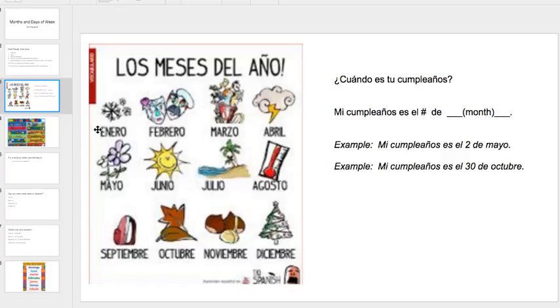Una, dos, tres. Enero, febrero, marzo, abril, mayo, junio, julio, agosto, septiembre, octubre, noviembre, diciembre. Fabuloso! If we wanted to ask when your birthday is, we would say, ¿Cuándo es tu cumpleaños? Repita, ¿cuándo es tu cumpleaños? ¿Cuándo es tu cumpleaños? So here's some examples of how you could answer.